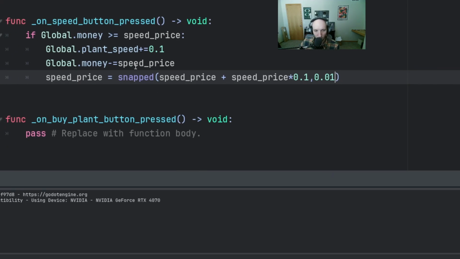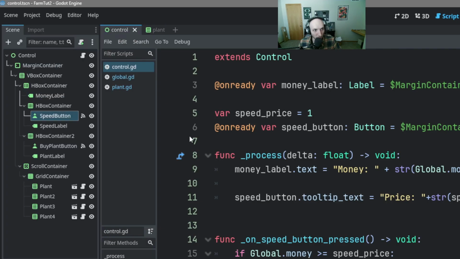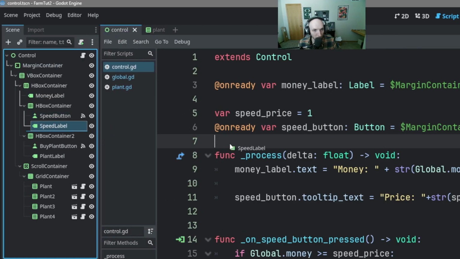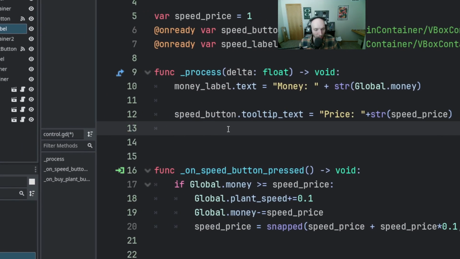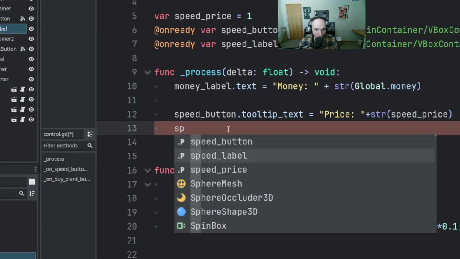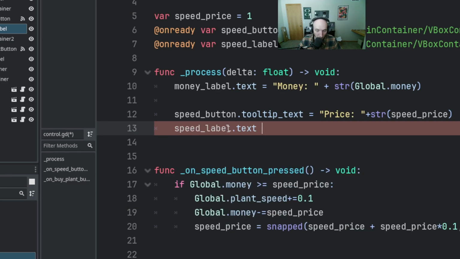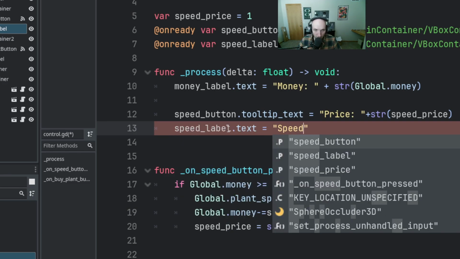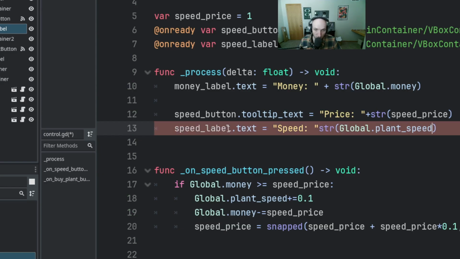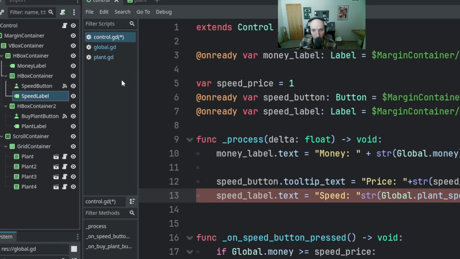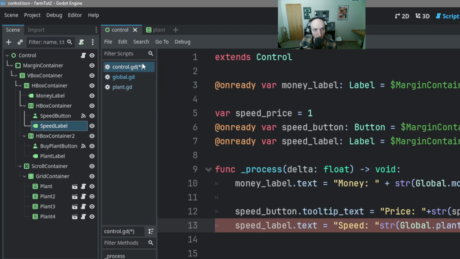Sweet. All right, cool. How about displaying the speed price? Well, let's go into control. Let's grab the speed label. And inside of process, let's go ahead and say speed label dot text equals speed, and we're going to type in string global dot plant speed. Pretty sure that's what it equals, right? Global, yeah, plant speed.